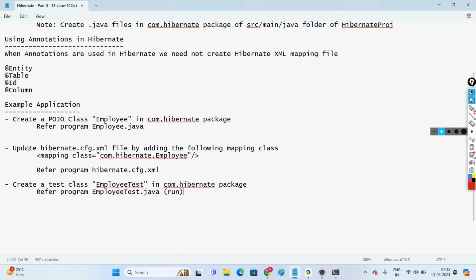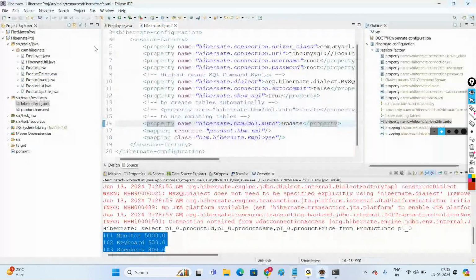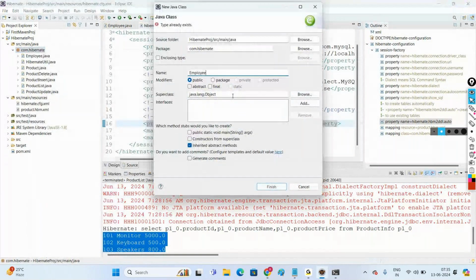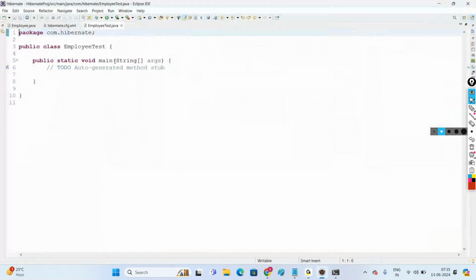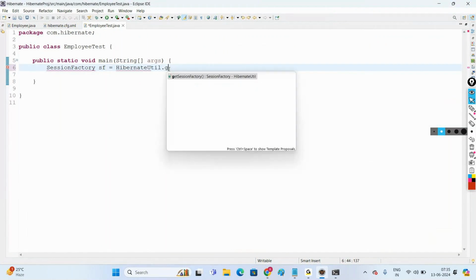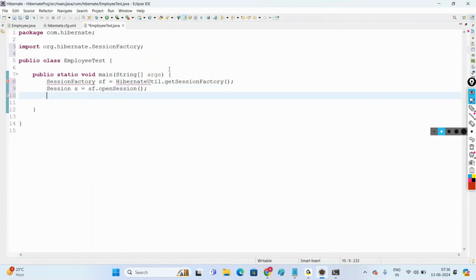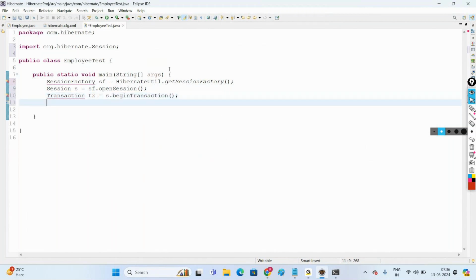This we need to run. The final step, create a class, EmployeeTest, with main method. Get the session factory as usual code: SessionFactory sf equal to HibernateUtil.getSessionFactory, open session, then begin the transaction. These are common steps.